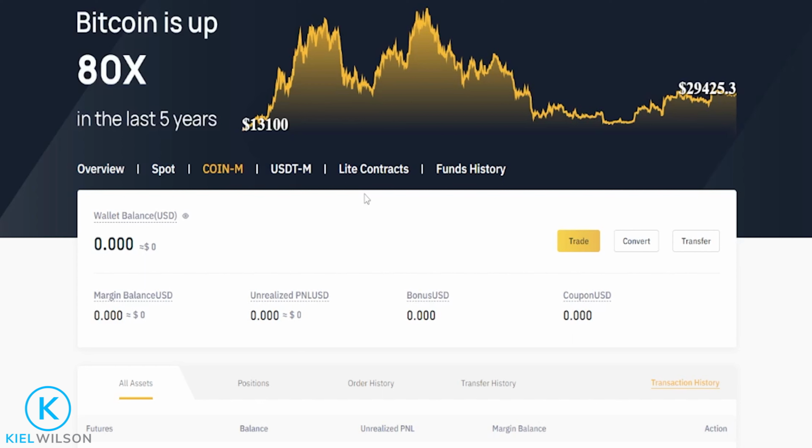Just keep in mind, when you're trading the coin margin pairings, this means that all profits and losses will be settled in the underlying asset that you're trading. So for example, if I wanted to trade Bitcoin using the coin margin pairings, I would have to transfer Bitcoin into my coin margin futures account. Then when I go to trade Bitcoin, all my profits and losses will be settled in Bitcoin using the Bitcoin pairing. If I wanted to trade Ethereum using coin margin, I'd have to transfer Ethereum into my coin margin futures account, and then all my profits and losses would be settled in Ethereum trading the Ethereum pairing.